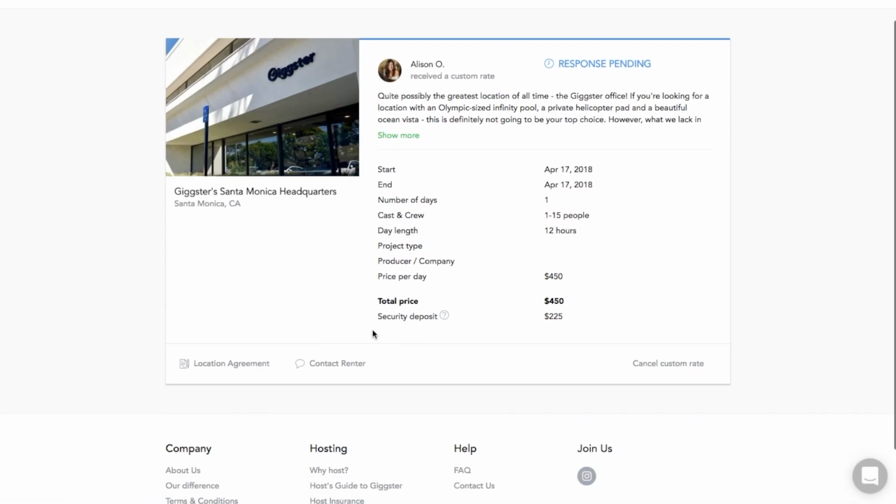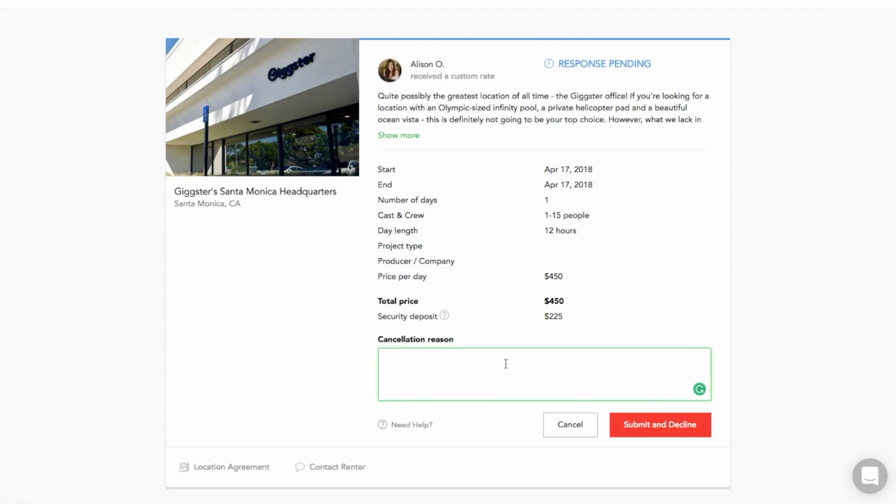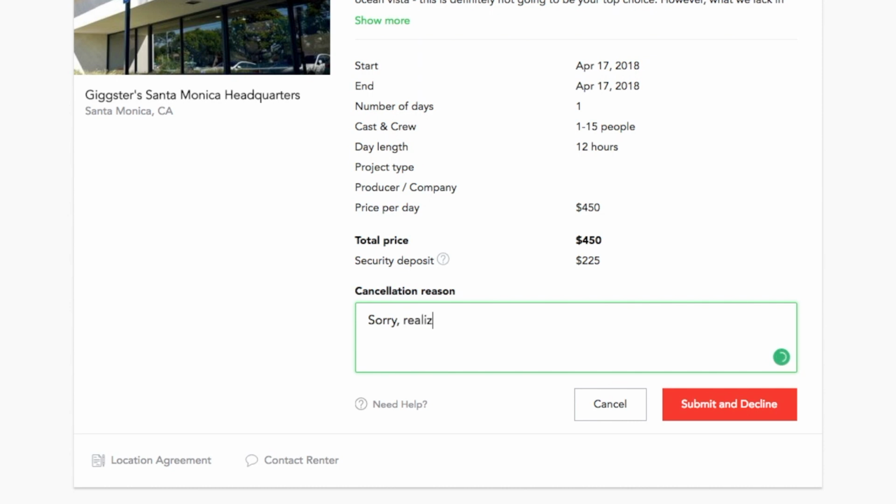If you realize you've made a mistake and can't move forward with the booking, all you need to do is click on cancel custom rate, and leave a short reason for the cancellation. And just to reiterate, you can only do this before the renter accepts your custom rate. Once they approve, it's locked in and you need to uphold that commitment. So you should always double check your calendar and be extra sure you're available before sending a custom rate.